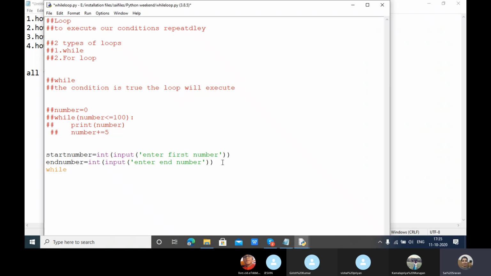Now I am giving while. Inside the while I am giving start number less than or equal to end number. Here start number I am taking as input from the user, as well as end number also from the user. Print: I want to execute from the start number. Start number plus equals 1.